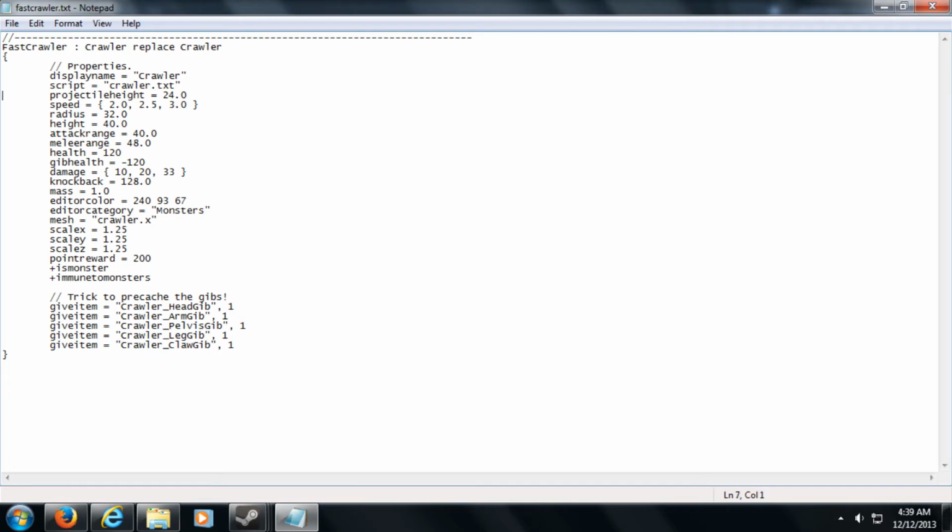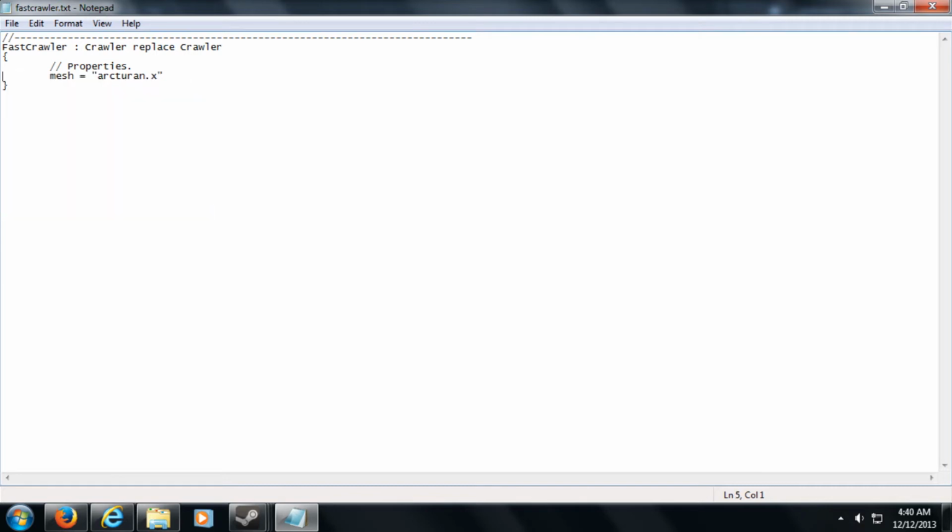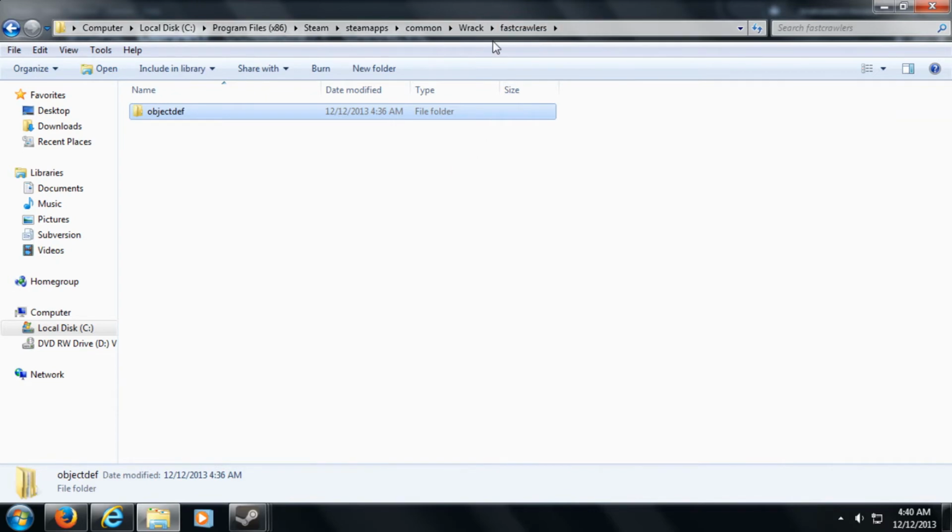So I'm going to put replace crawler. And then everything we do here is going to affect the regular crawler object. Basically, if there's a map that already has an object called crawler on it, those will all be replaced by this fast crawler. So if I wanted to give it a different model, I could just do that. Let's try that. That sounds insane. I'll just give it the return model, and that should be nutty.